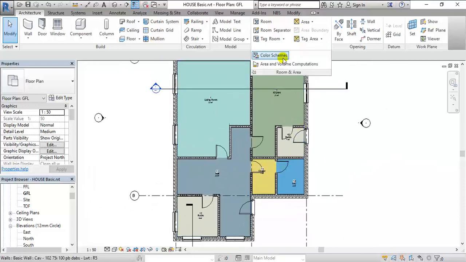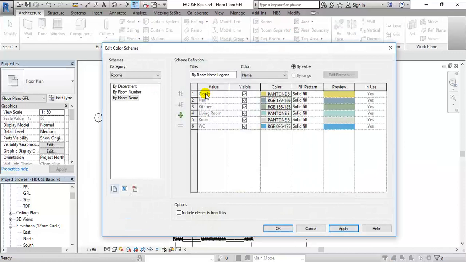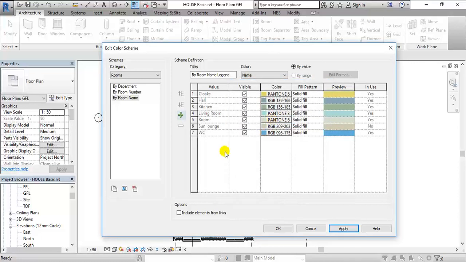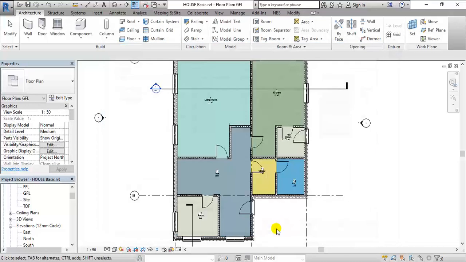And if we go back to our color schemes, you can see that as we add to these, are they in use? Yes, yes, yes, yes, yes. If I was to click this plus sign to add another value to that, then I decided to call it conservatory. Well, that's a big word, isn't it? Let's go sun lounge and say OK to that. Now I've got sun lounge in here, but in use, no. Okay, so it's not in use yet, so I'll apply that, OK that.